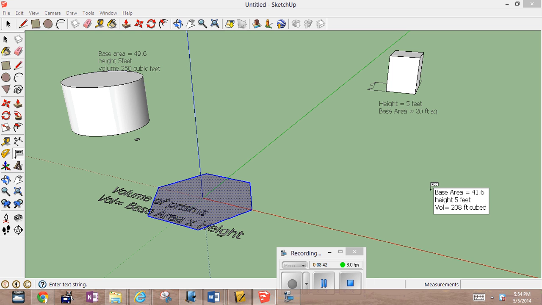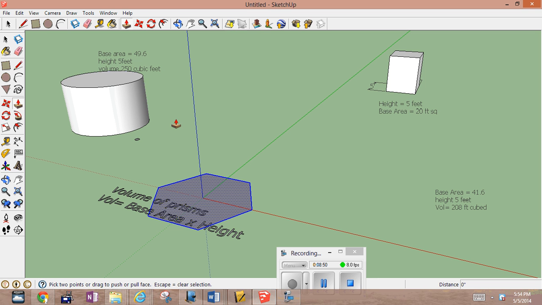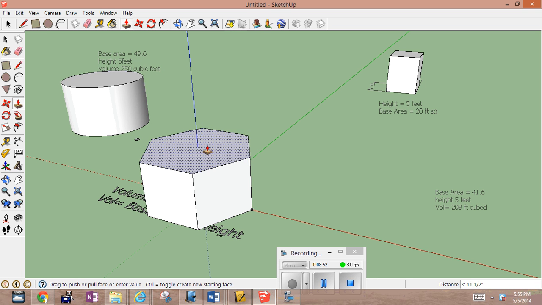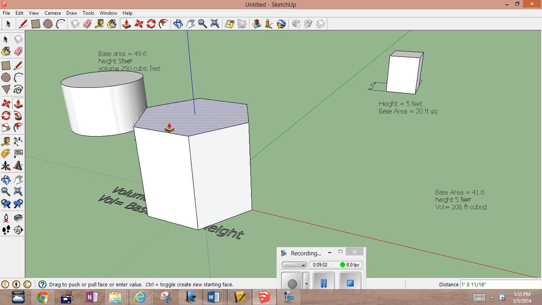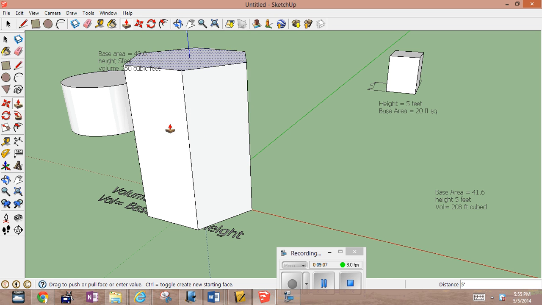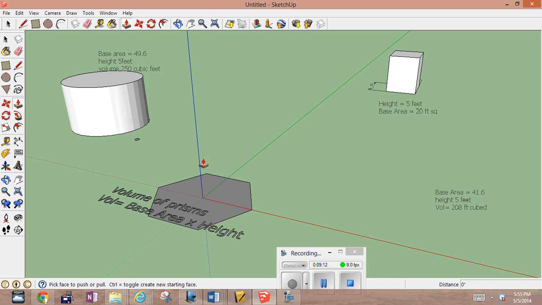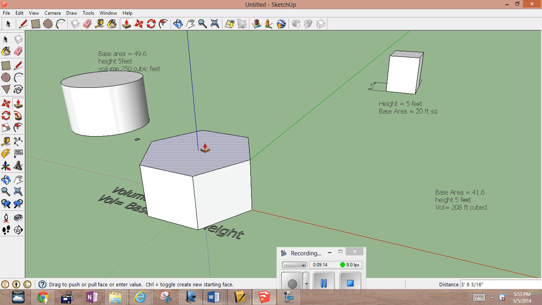Okay. Now, all right, let's confirm that. Again, I did some rounding there, but let's push-pull that thing up by 5 feet. Oops, 5 feet. I don't think that took. Okay, I'm going to undo that. Okay, pull this up 5 feet. All right.